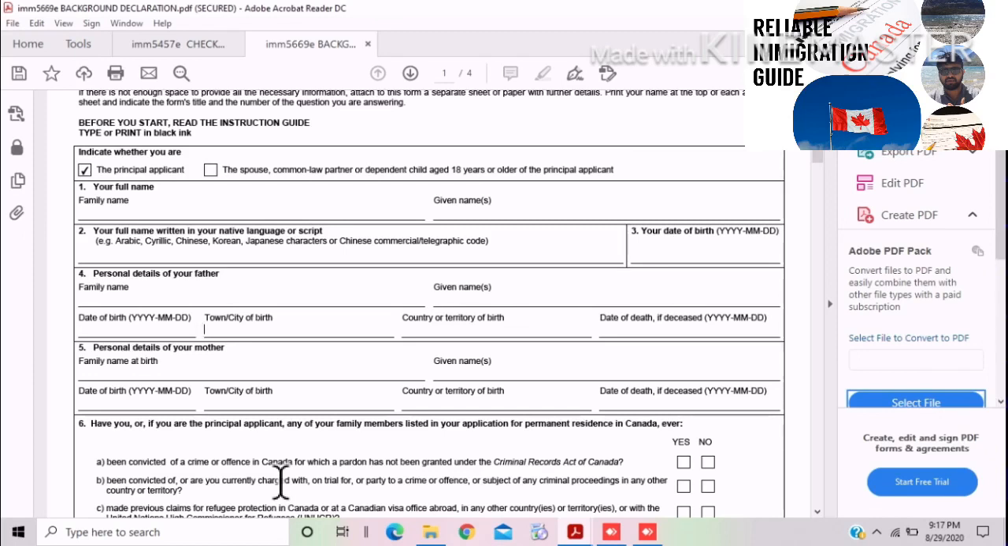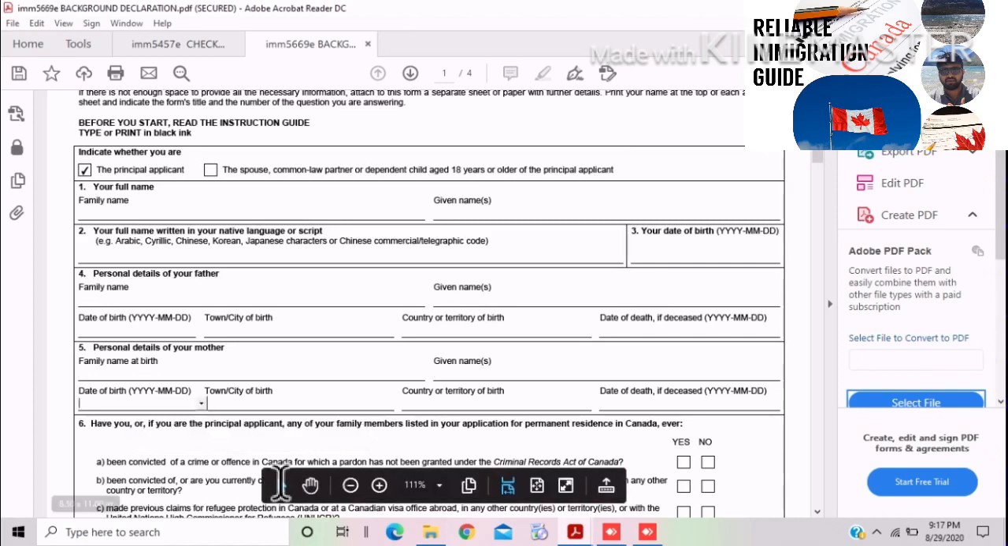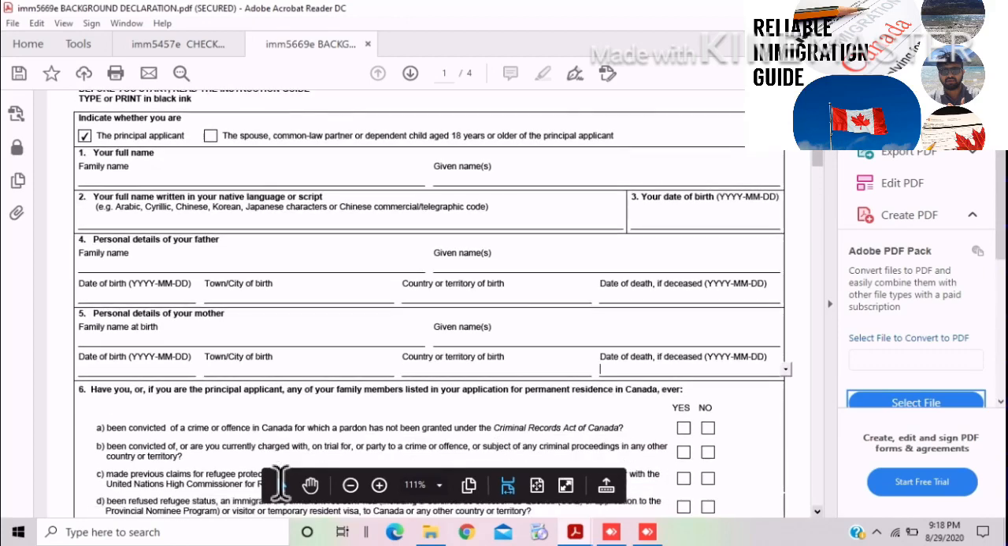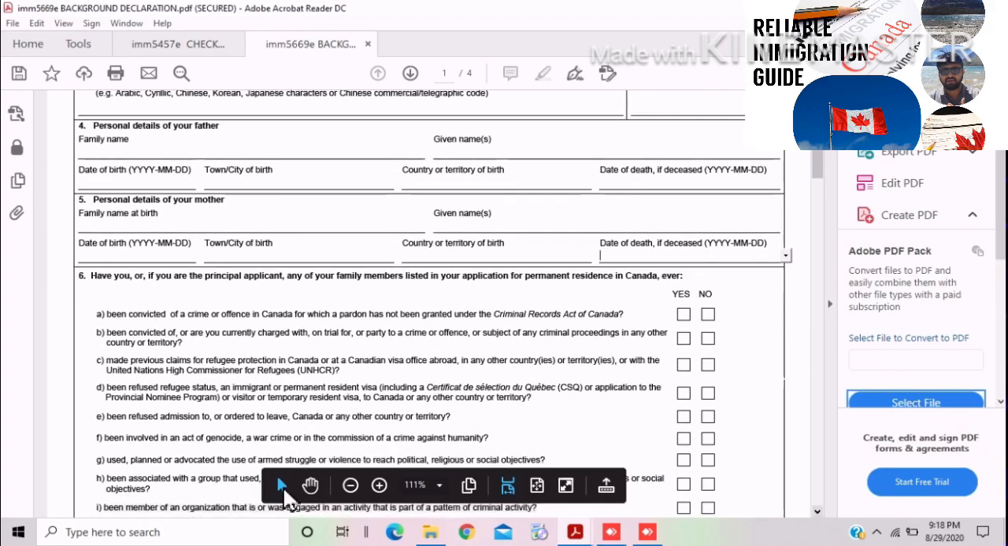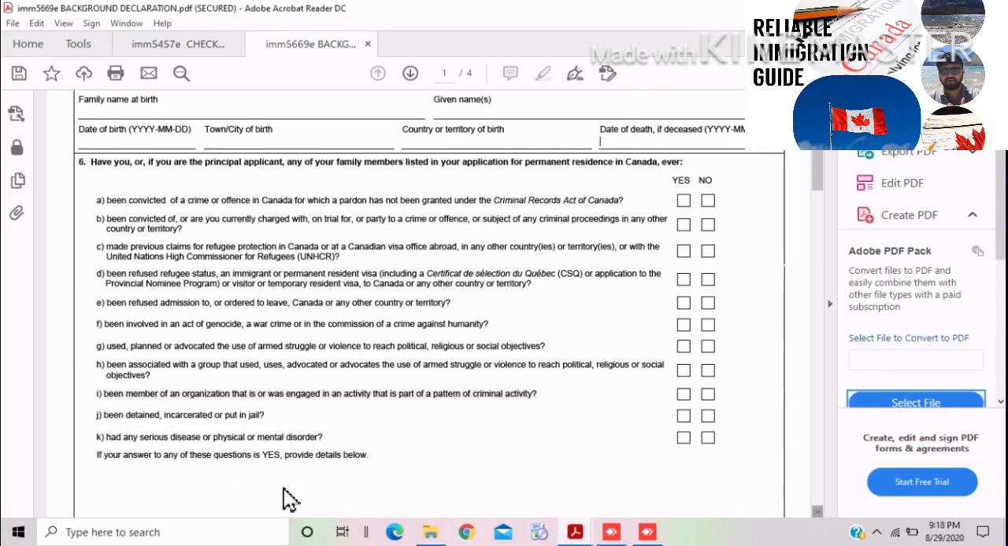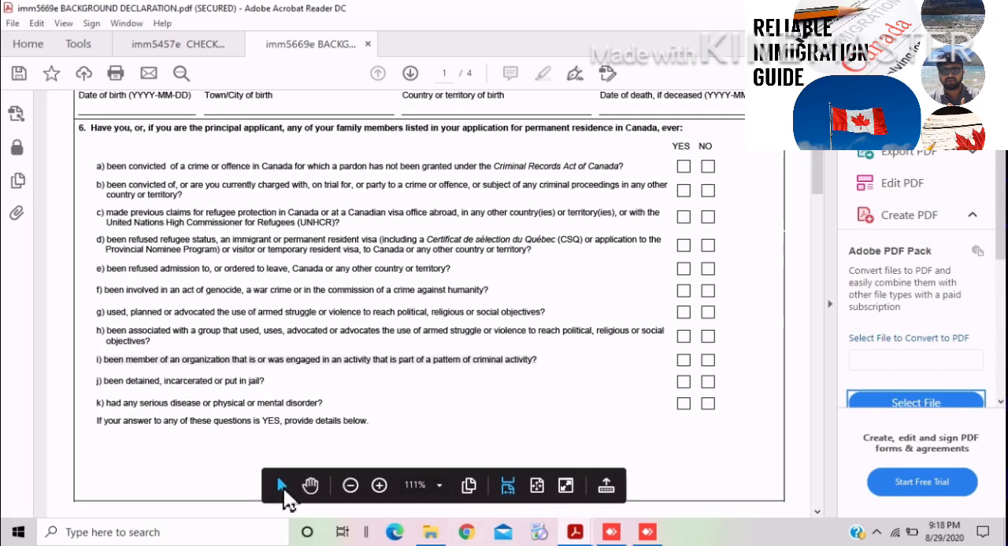Then personal details of your father: family name of the father, given name of the father. Try to write down the name as it appears on their passport, if they have one. Then date of birth, year, month, and date. Town or city of birth, country, and date of death if deceased, year, month, and date. Fifth one, personal details of your mother, the same thing.